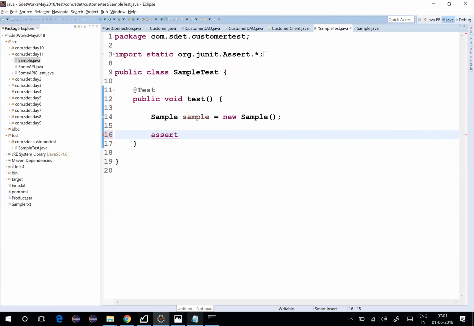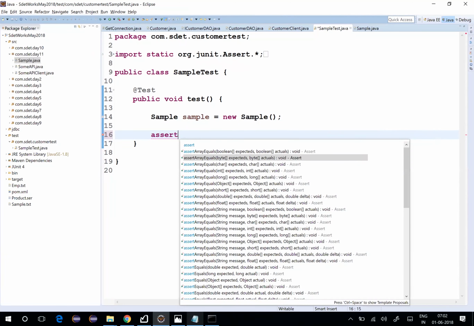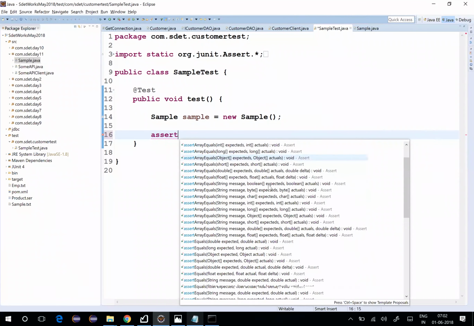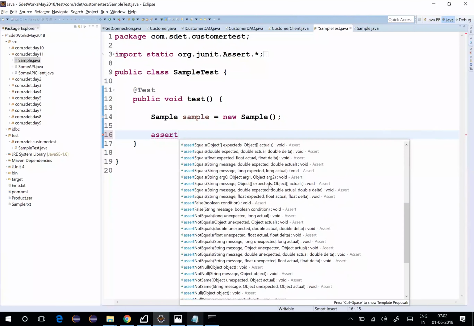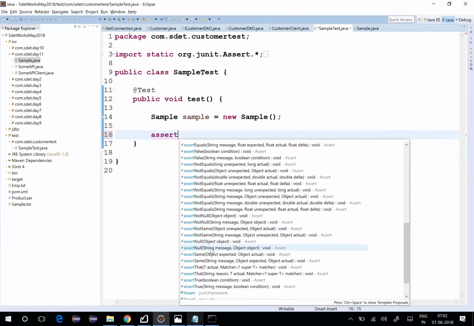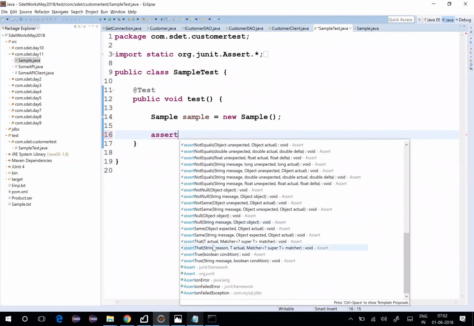If it fails, none of the statements after that will execute. If it passes, it will execute the rest of the statements. So on the verge of it, the JUnit people have introduced so many assertions. You have assert equals, assert not equals, assert false, assert array equals, assert array not equals, assert same, assert null, assert not null, assert that, assert true. There are so many asserts which these people have created over the course of time.